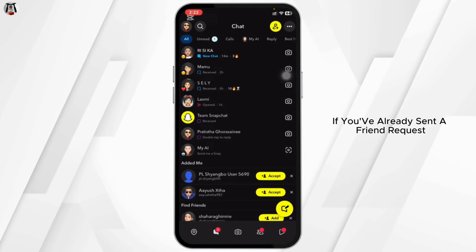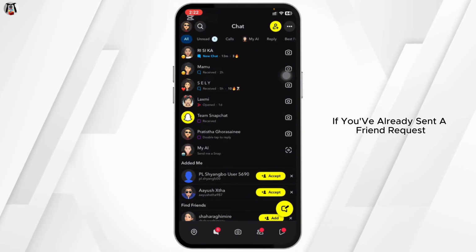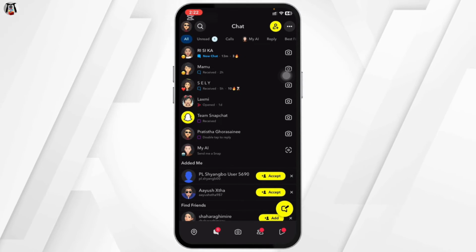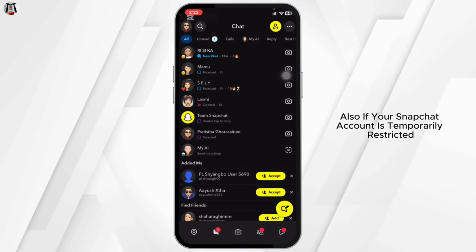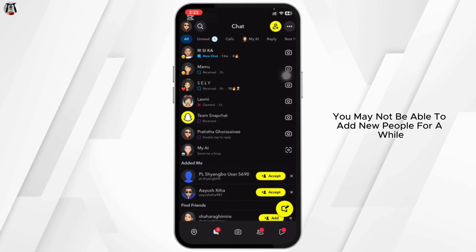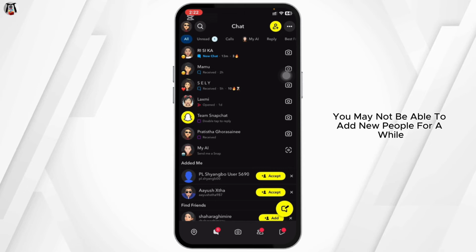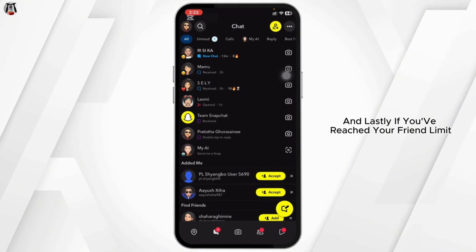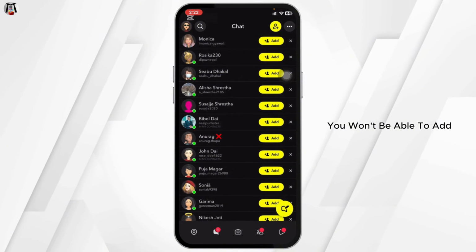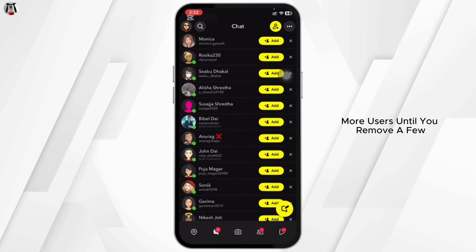After that, check if you've already sent a friend request. If it's pending, you will see pending instead of add. Also, if your Snapchat account is temporarily restricted or flagged for spammy behavior, you may not be able to add new people for a while. And lastly, if you've reached your friend limit, which is around 6,000 plus, you won't be able to add more users until you remove a few.